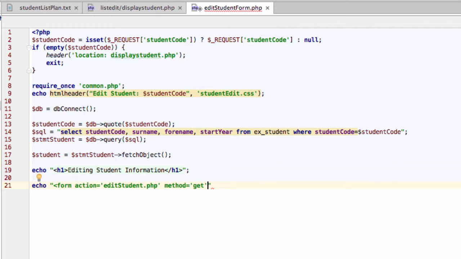So that's the action, and at least for testing at the minute, I'm going to make the method equal get. You must change that to post once you finish testing, because get will be written to the logs and you can bookmark it, whereas with an edit action you don't really want to have it ever bookmarked or stored in the logs. So we'll change that to post once we've got it working.